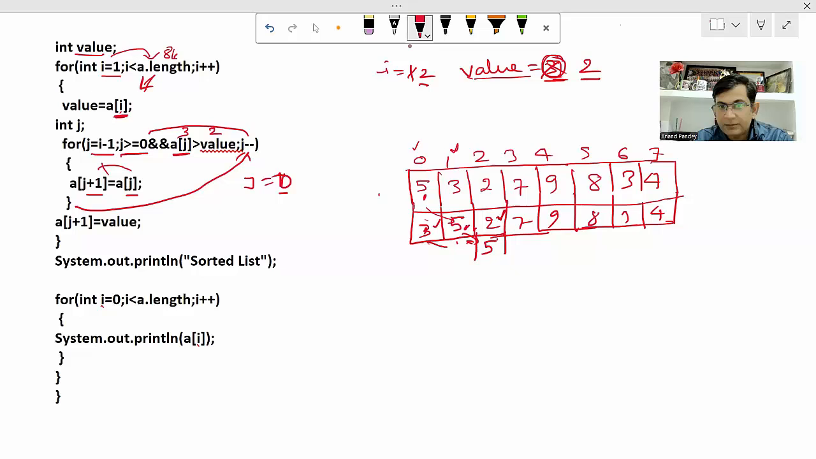ये value यहाँ पे shift हो जाएगी. 3 यहाँ पे आ जाएगी. We'll shift the value at index number 0 to A1. We have shifted this. Okay. Now j minus minus. J will be what? Minus 1. So minus 1 means there is no element left to compare. This condition will be false. So control will go outside this loop from here to here, this loop, and it will reach here.